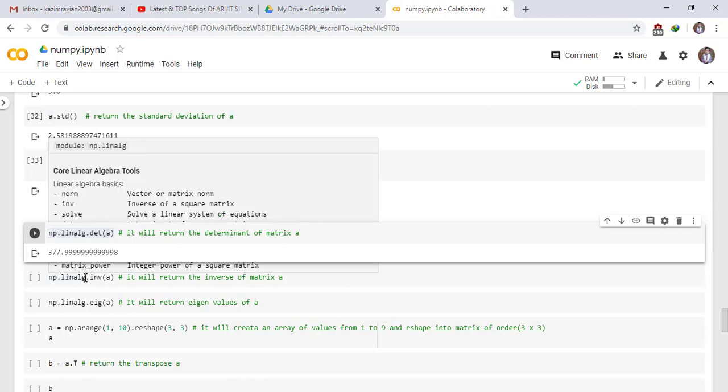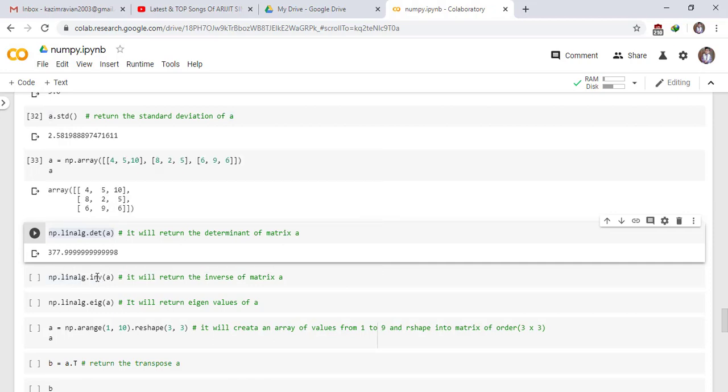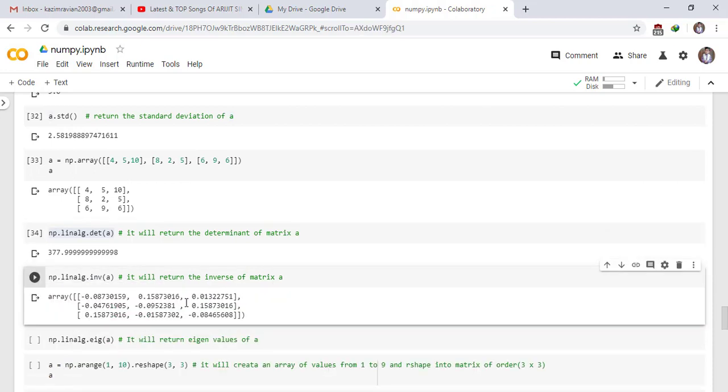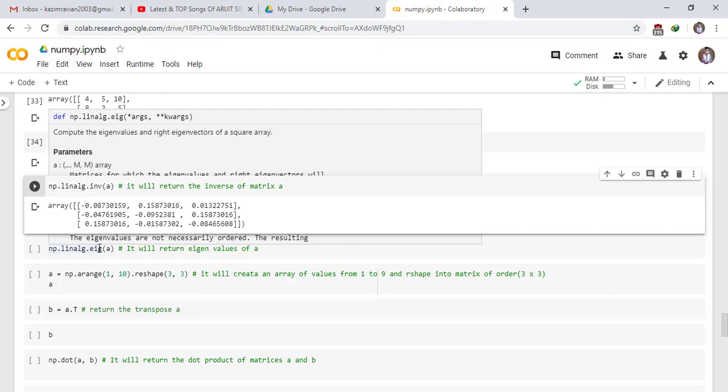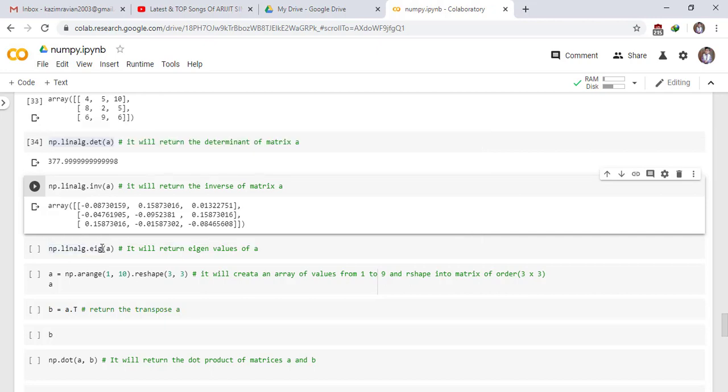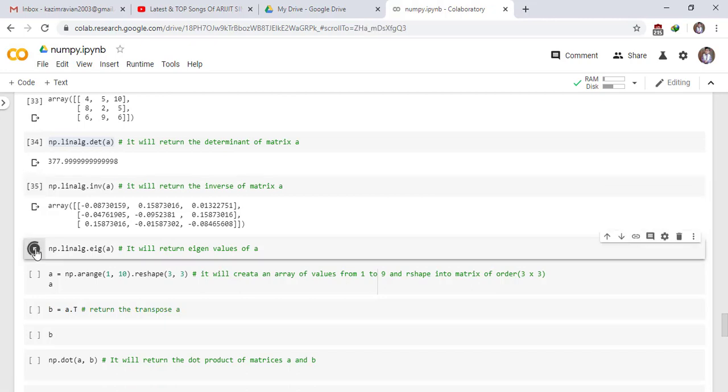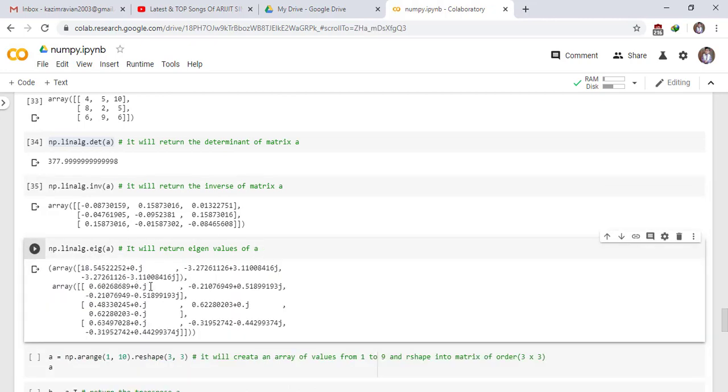np.linalg.inv, inv means inverse, A means our matrix. This statement will return the inverse of matrix A. This is the inverse of our matrix A. np.linalg class and call its function eig, which means eigen. It will return the eigenvalues of A. These are the eigenvalues of our matrix A.